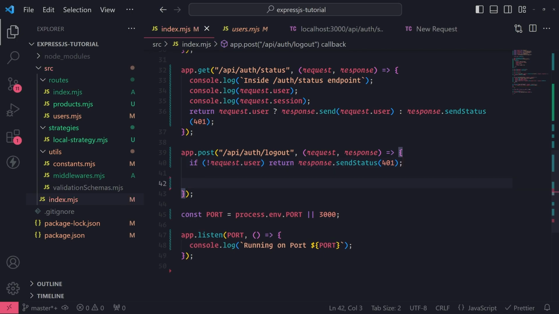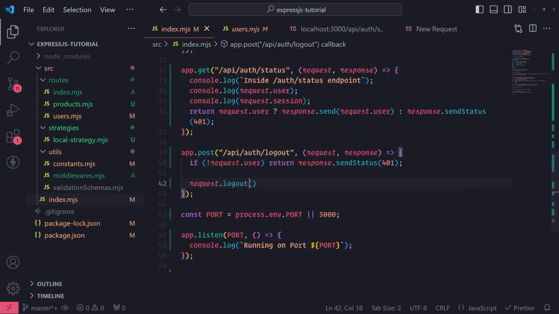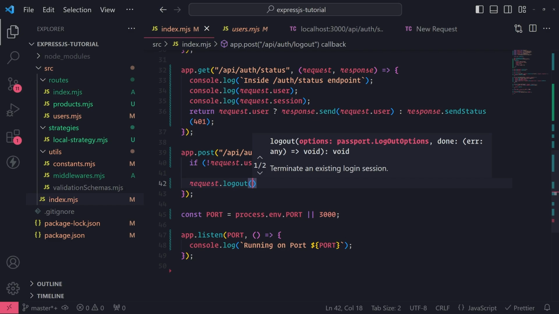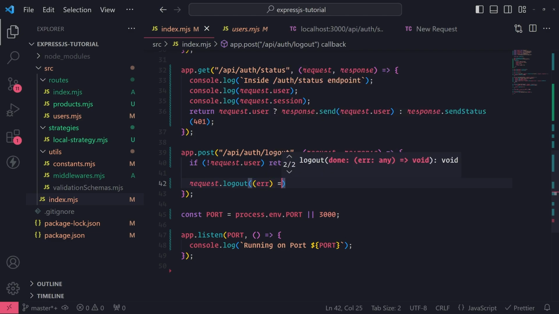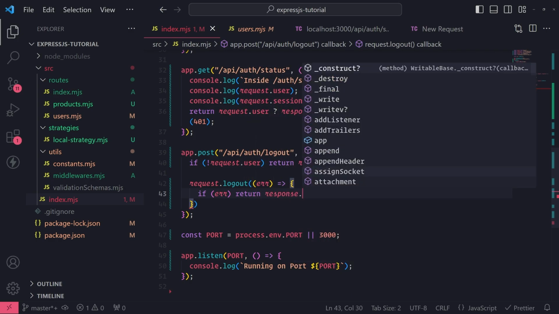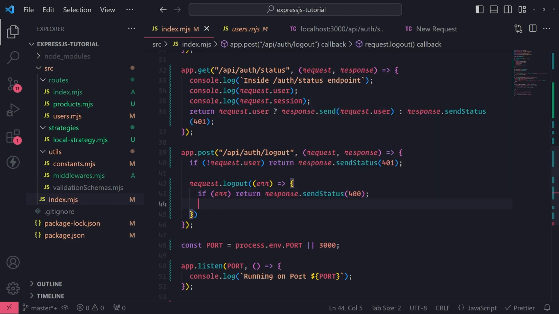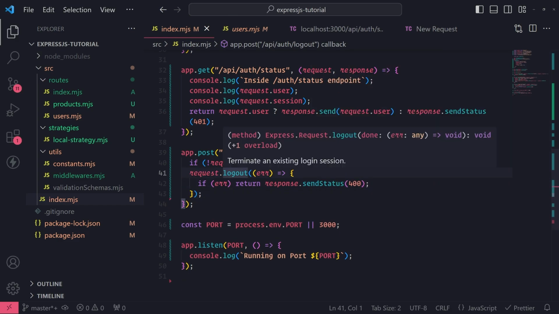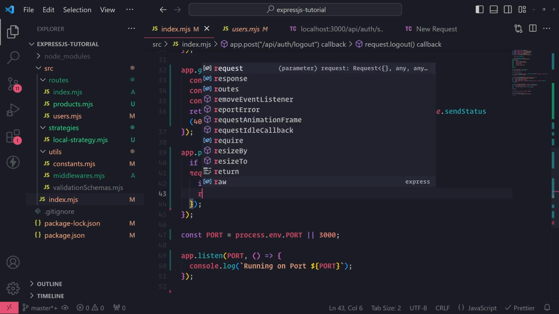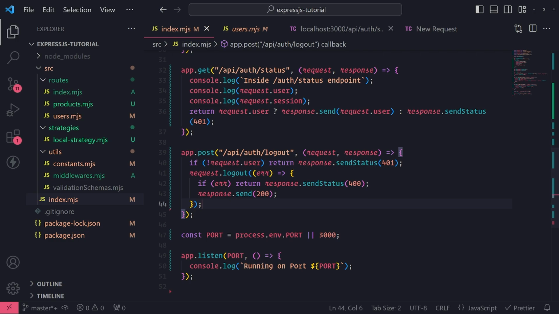And then if they are logged in, we'll just reference the request object, and then we can just call this logout function. And then we do need to pass in a callback function for this. Okay. And then all I'll do is this. If there's any error, I'll just return response, send status 400, I guess. And I think that's really all we need to do. But if there's no errors, I'll just send a response back of 200. Okay, let's test this out now.